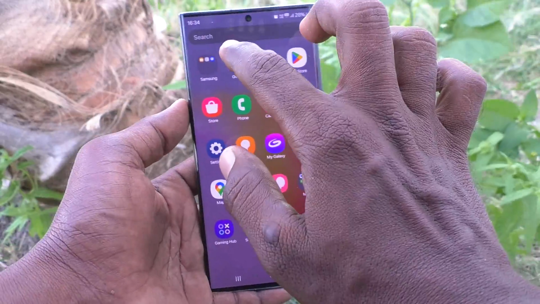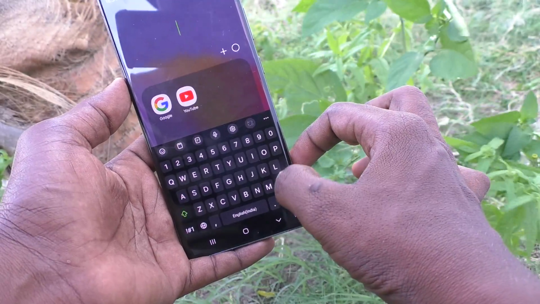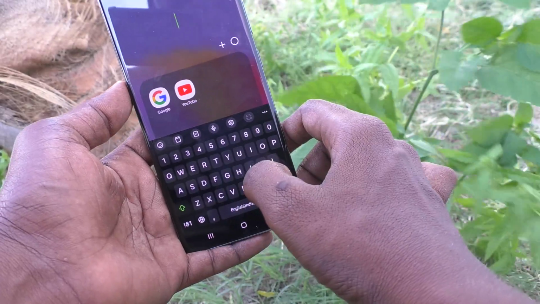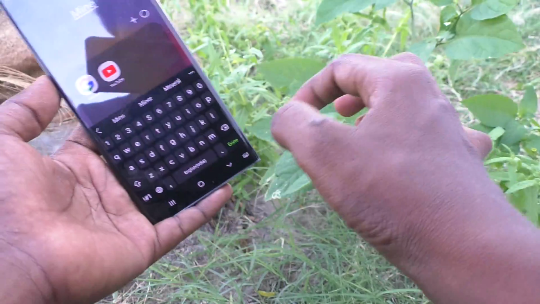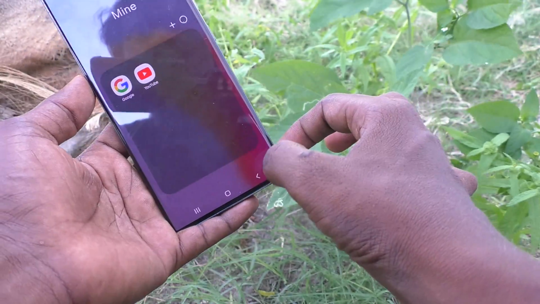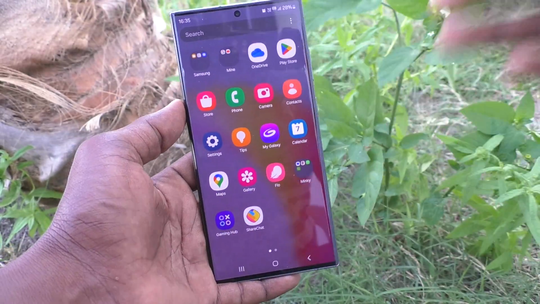Okay, so in this way you can easily change to other folder too. Here it is typed that Google. So here just you can type mine and click on done. Whatever you want to type, yes, you can do it. Just go back. Yes, in this way you can easily change folder name.